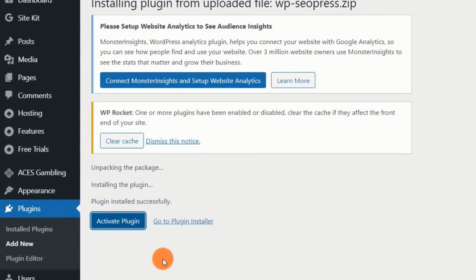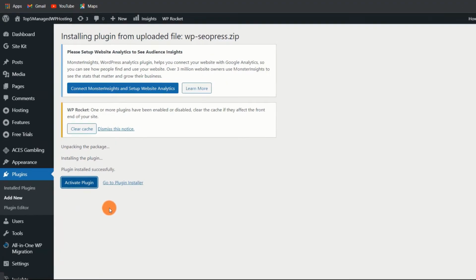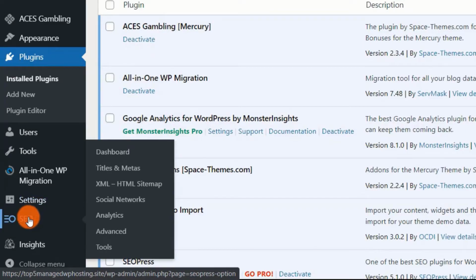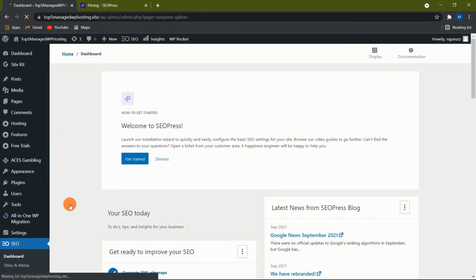SEOPress Wizard for installation. SEOPress has an intuitive installation wizard for configuring your website's basic SEO settings and preferences. I recommend that you run the installation wizard the first time you install and activate SEOPress.